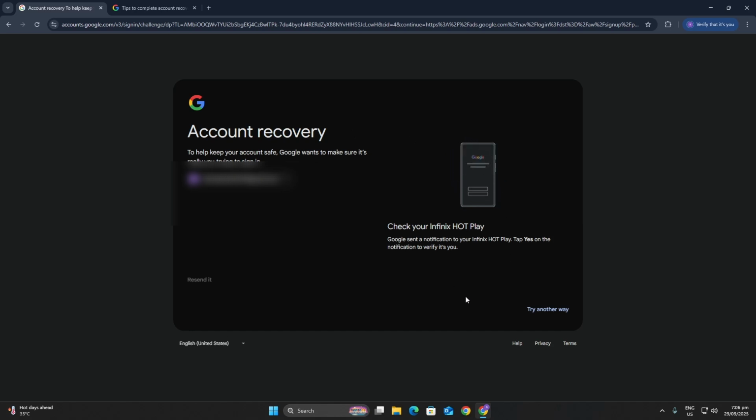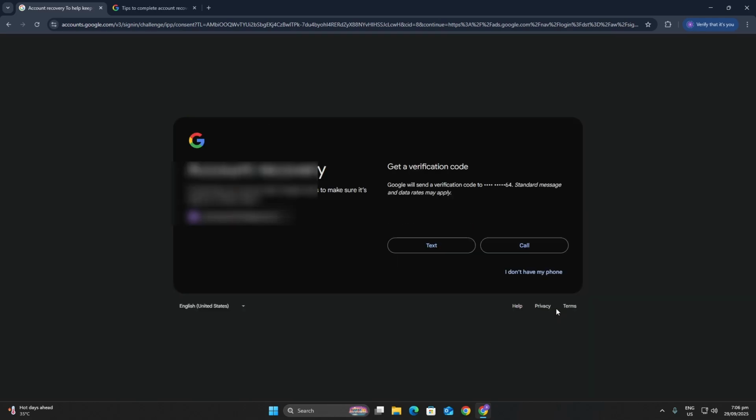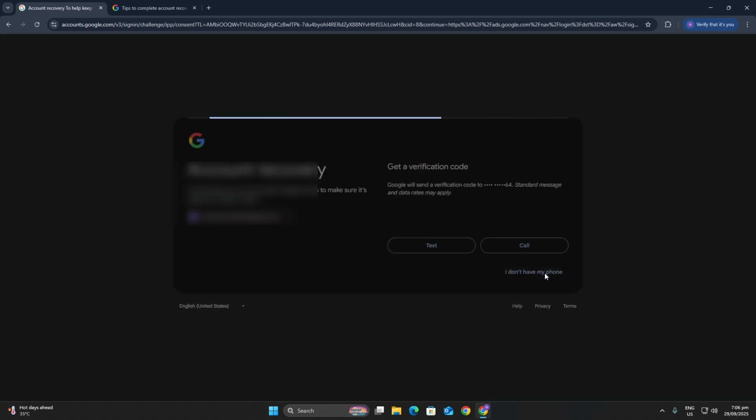Enter the last password you remember, or choose Try Another Way. Depending on your account setup, you may be asked to confirm with a recovery email, a text message, or your mobile device. Follow the prompts until you can create a new password.